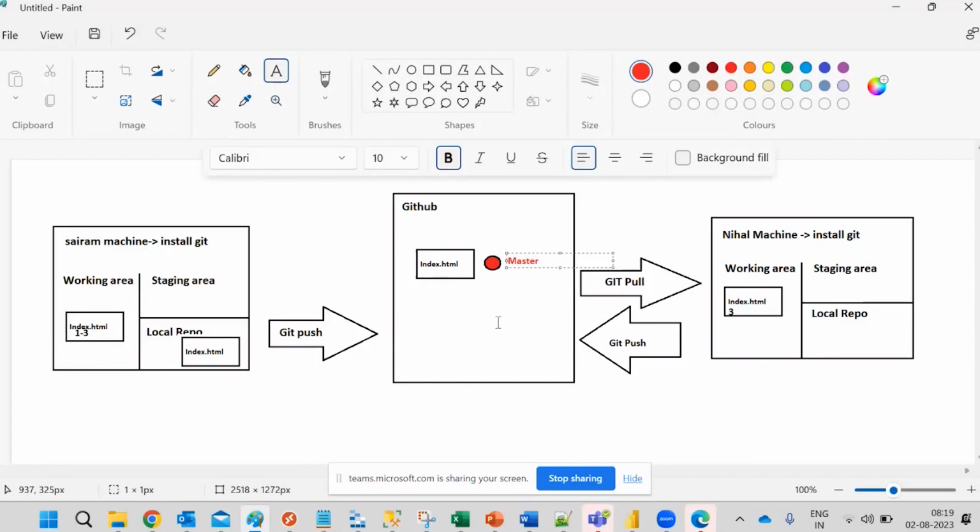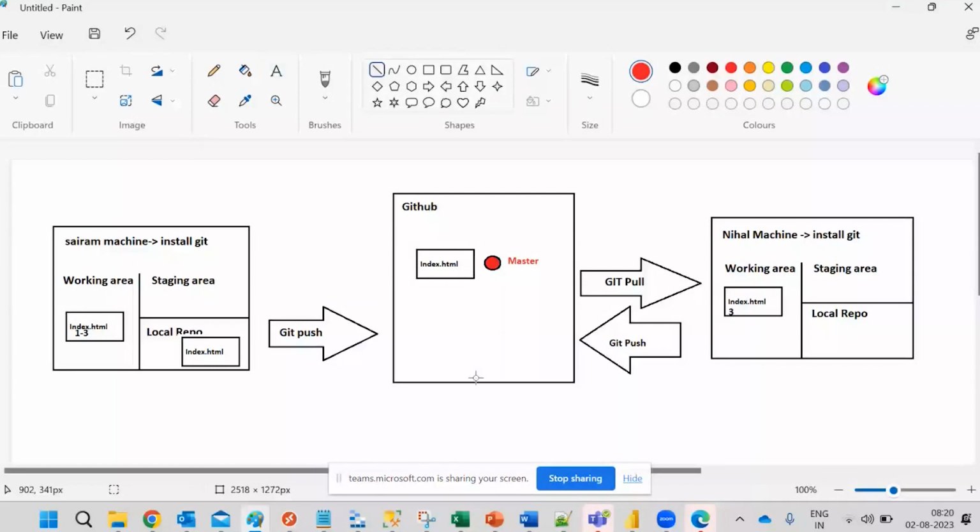Now each developer is going to create their own branch. For example, Sairam is working, so Sairam is going to create his own branch of the code. Similarly, Nihal is working, so Nihal is going to create a branch over here. To make sure that each developer is not going to impact the code on the master branch, which is going to contain the final code that is live in production, we are not going to touch the final code. Instead, we are going to maintain a copy of the code in their own branch, and here we are going to do the changes.